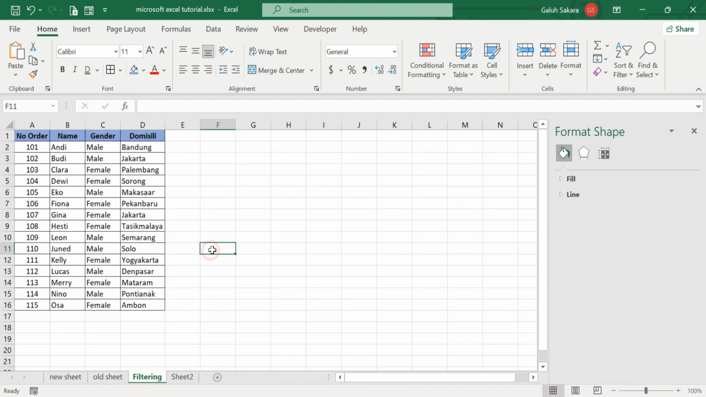I have also prepared filtering. Here is the filtering data. After we learned about creating charts, now it's about filtering and conditional formatting, with number order, name, gender, and domicile. The second feature is filtering, which you can use to filter data if you want to find certain data based on your criteria.